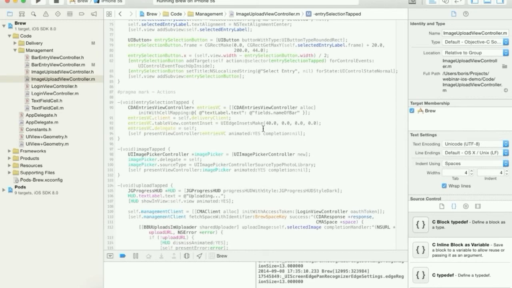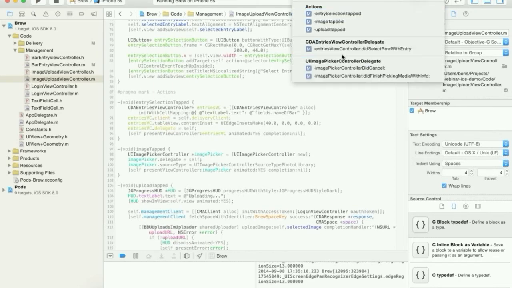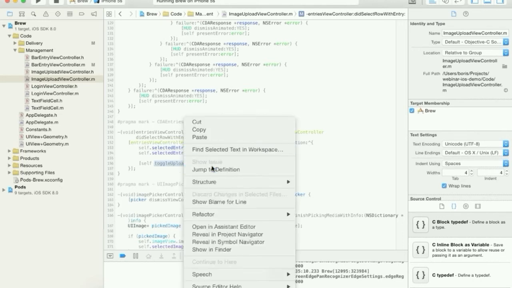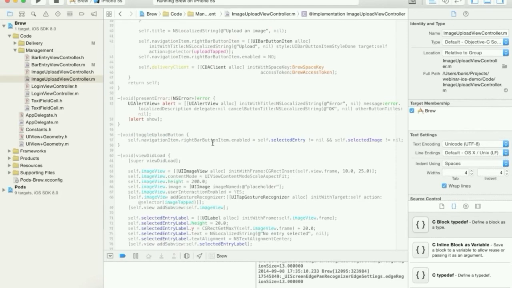The CDA entries view controller also has a delegate. You have that implemented here. When you select a row, it will be called, giving you the entry which was selected. And in this case, we will dismiss the view controller and update the label, store the entry that was selected. And we have this method to toggle the activation of the upload button. So only if you have a selected entry and the selected image, we will enable the upload button.